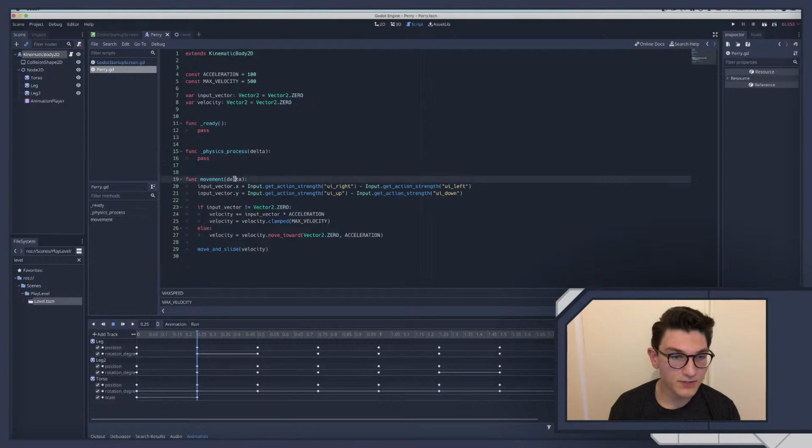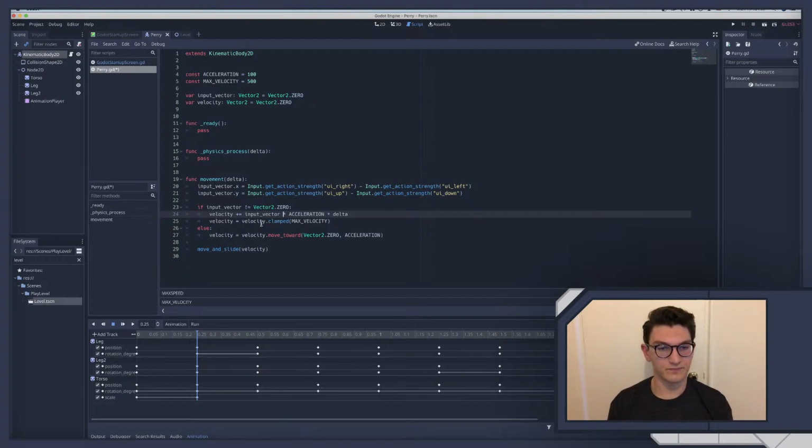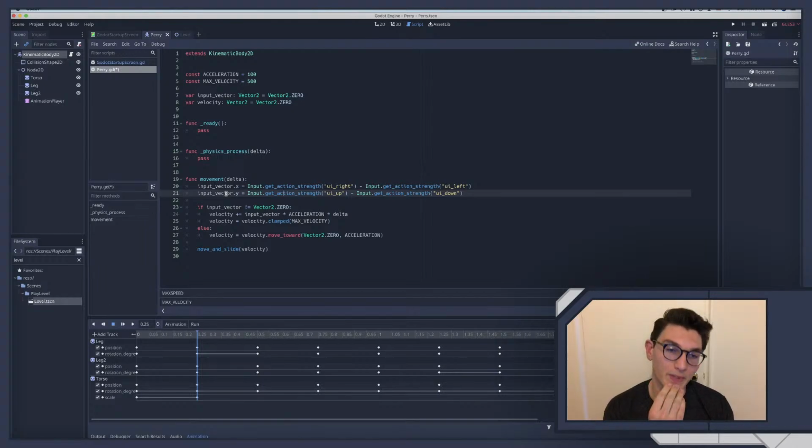Am I using delta in this function? I'm not. I should be, though. This should be times delta. Okay. Yeah, that's solid. And then we'll see. I might have to really crank these up to get that to work. Velocity equals velocity dot clamped max velocity. Else velocity equals velocity move toward. So yeah, we're going to decelerate by the same as our acceleration here. We're allowing this. But of course I don't want to actually even give them the option, because we don't want them to be able to go up. But here, I'm going to forget about that.